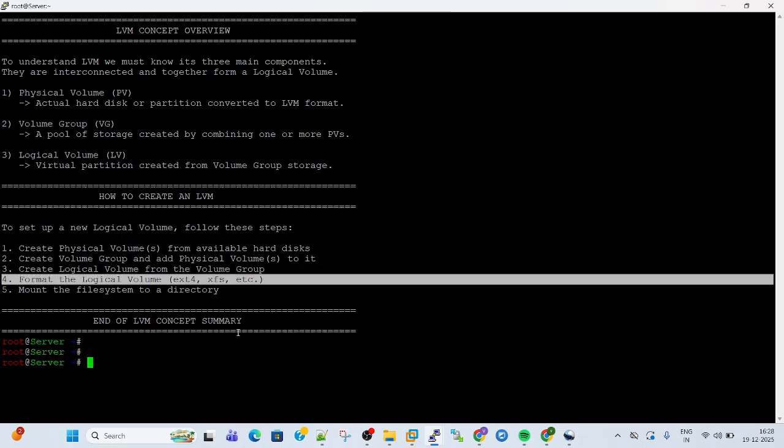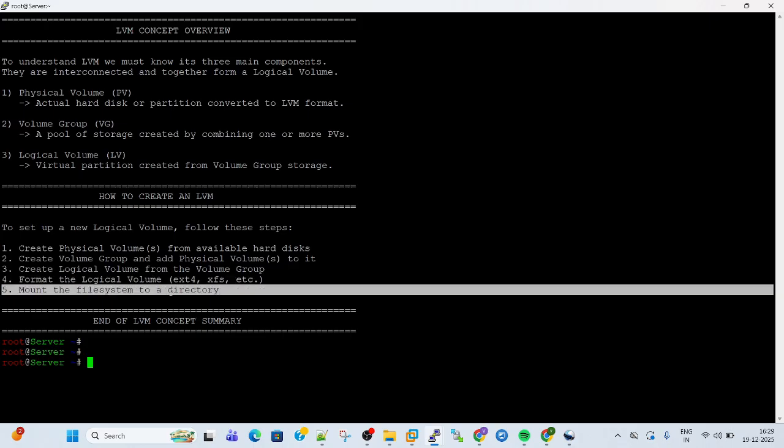Fourth, format the logical volume with ext4 or xfs file system. Our fourth step is to format that logical volume. Then fifth, mount the file system to a directory. After formatting the logical volume, we have to mount it to a directory with the help of the mount command.